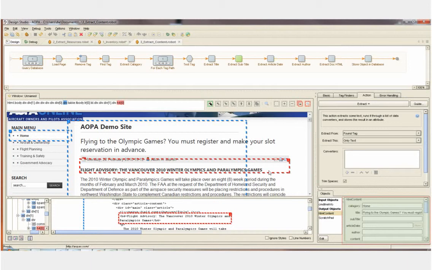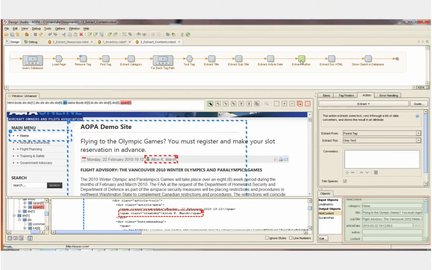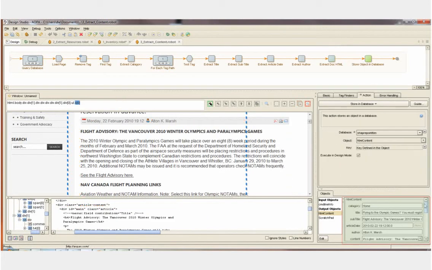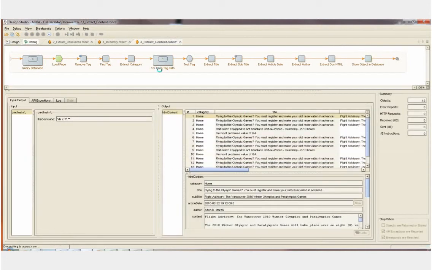And the next attribute is the subtitle. That's mapped into the content object. And then the article date. The next step extracts the author. And then we extract the body of the article. And now that we've fully populated our content object, we're ready to store that object into the database. As the robot runs, we can see all the article attributes as they're saved into the database.